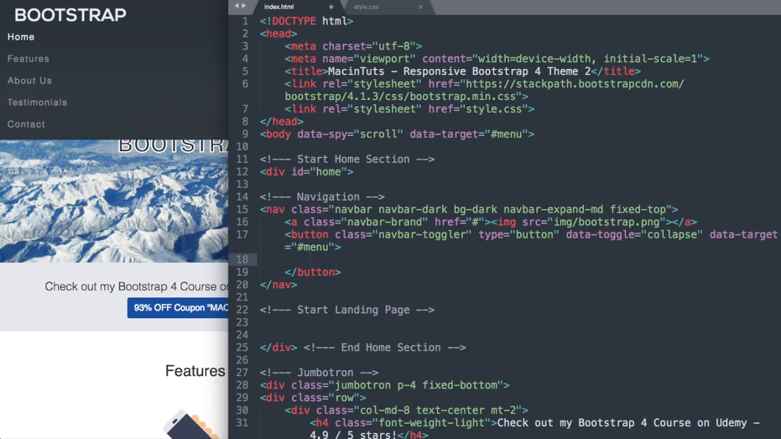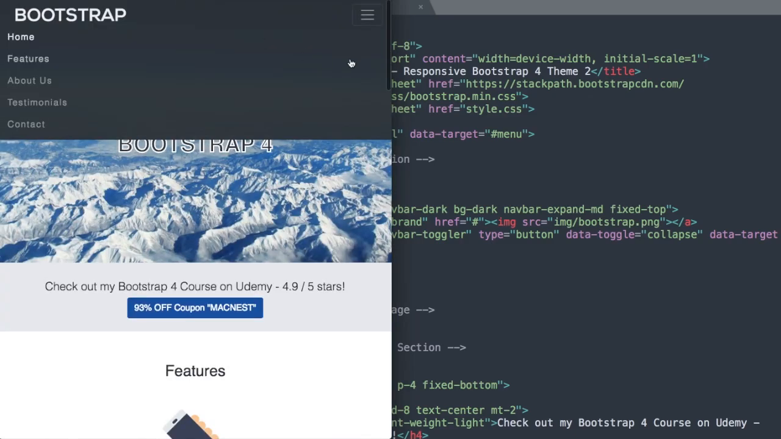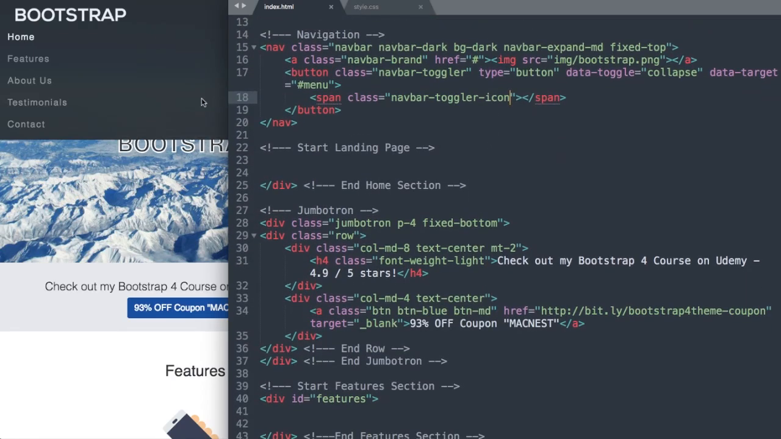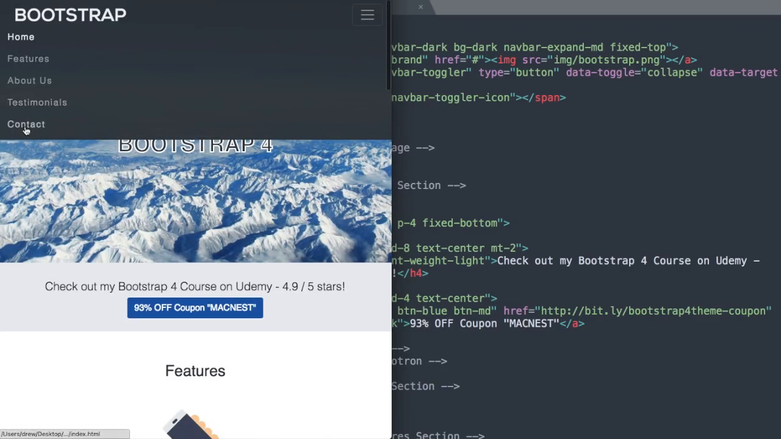And then inside of that, we'll have a span tag, which will make the three-tiered hamburger menu appear inside of the button there that we're seeing. Okay, so span class navbar-toggler-icon. Okay, so now if we refresh, there we have our drop-down button.